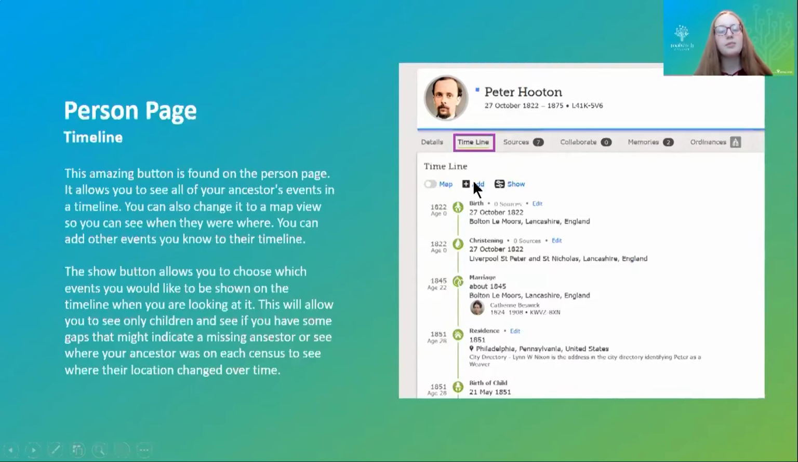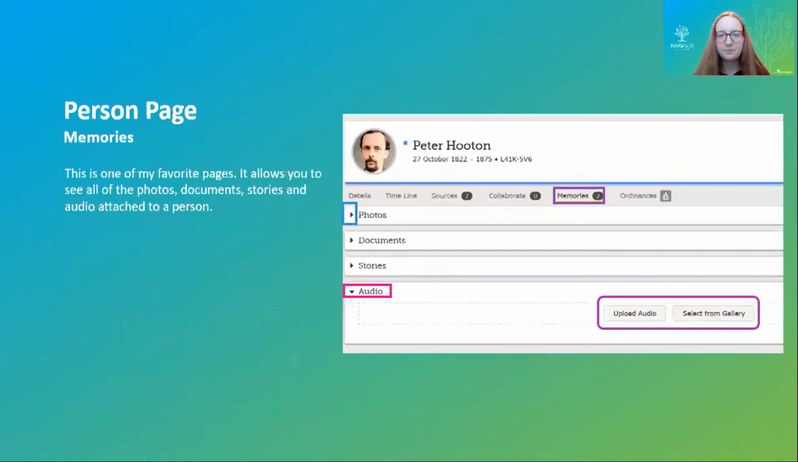dates. You can press add to add a new event to the timeline, or you can turn on this map button right here and it allows you to see all of their events on a map so that you can see where they moved over the course of their lifetime. Maybe they started in England and ended in Georgia, and so it would be cool to see where they lived throughout their life. Then we have the memories page.